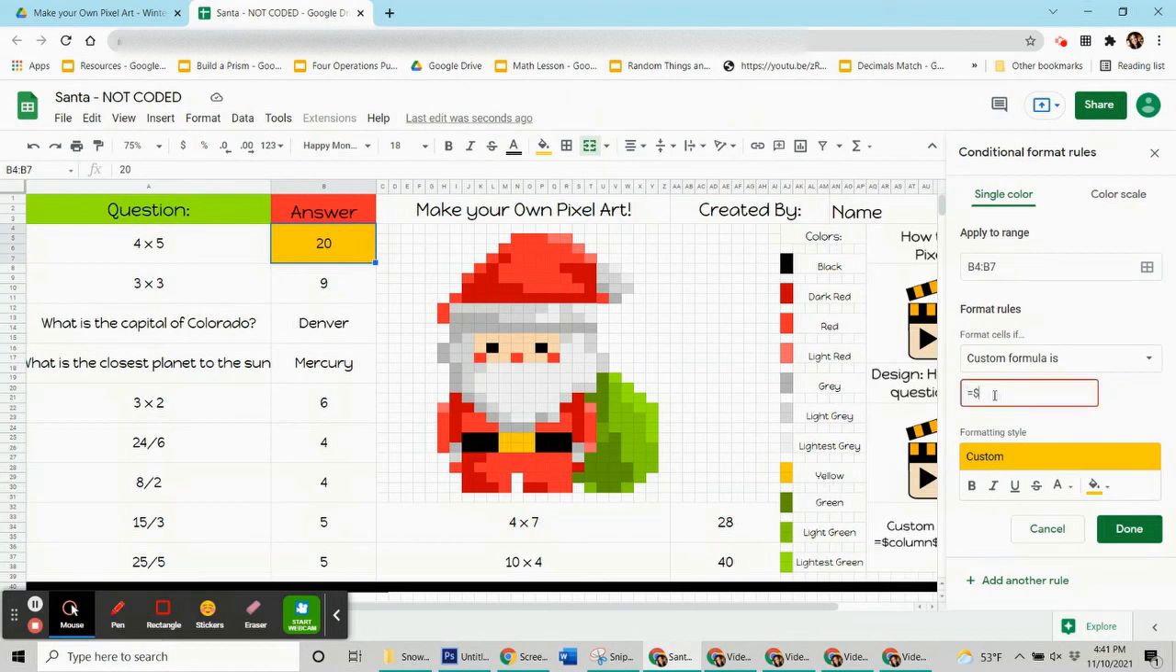$, and now I'm going to tell it the name of the box, that box with the 20 in it over there. So it's B4. So $B, $4 equals what? What do I need in that box to activate the code? In my case, it's 20. You're going to put whatever the answer is.